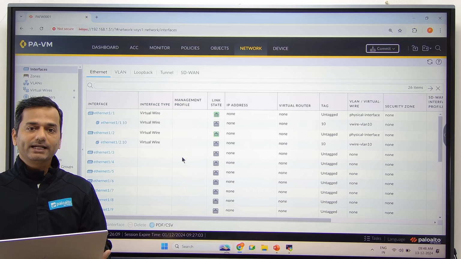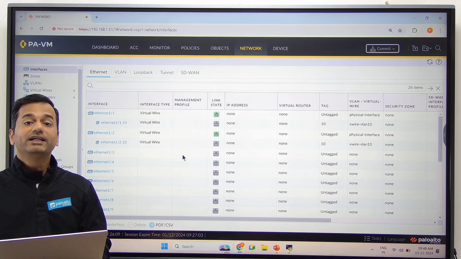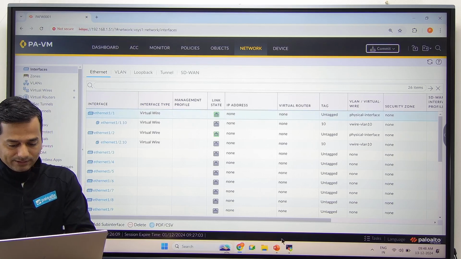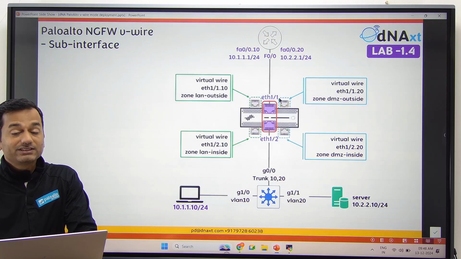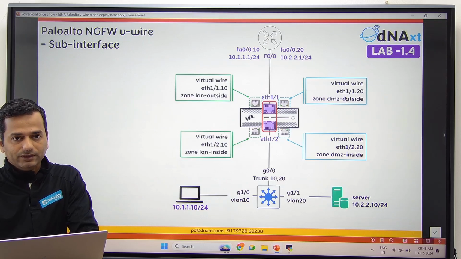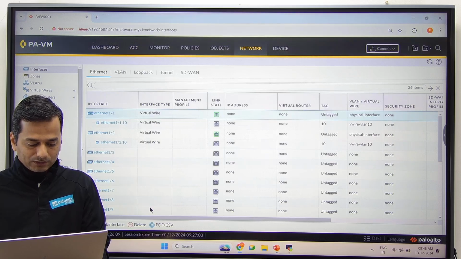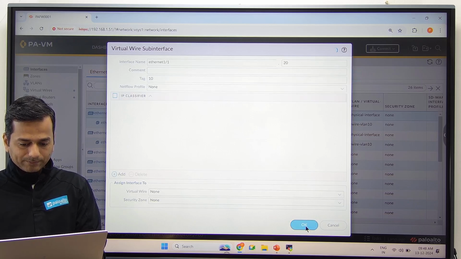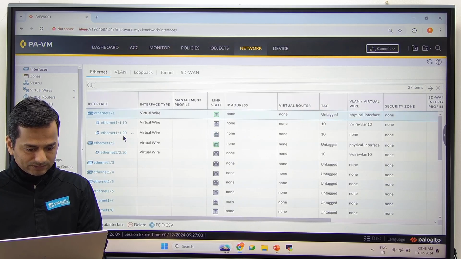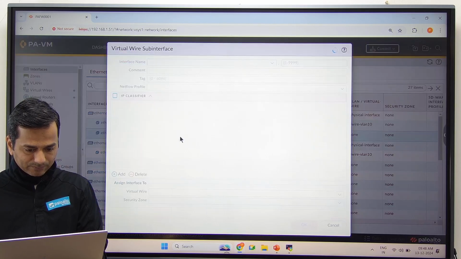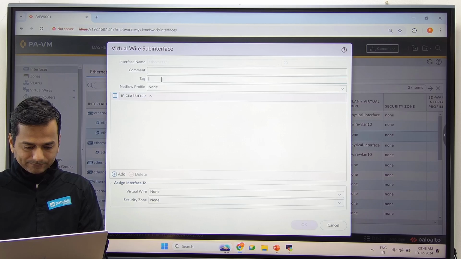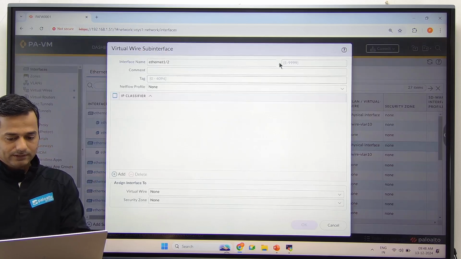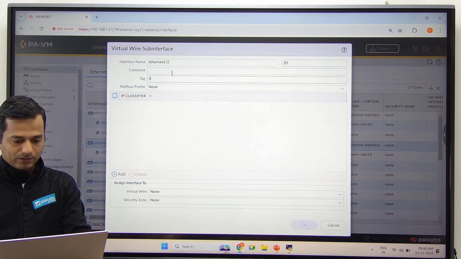Now create the sub interface for DMZ. Click 1/1, right? Because we have the physical interface 1/1 on which we will configure Ethernet 1/1.20. So add sub interface 20, VLAN ID 20. Click OK. Ethernet 1/1.20, that's correct, and VLAN ID 20, not 10. My bad. Then here create a sub interface 20 and VLAN ID 20.